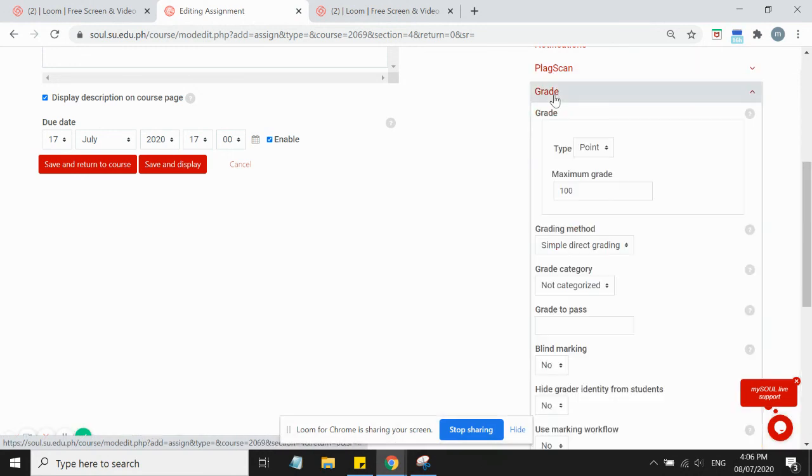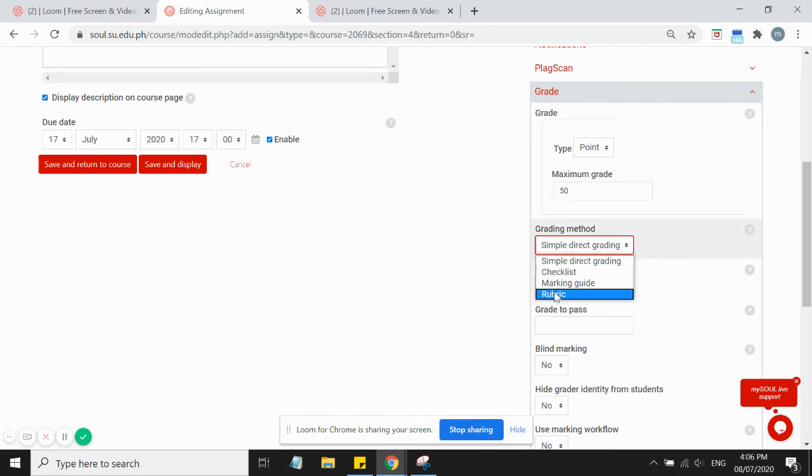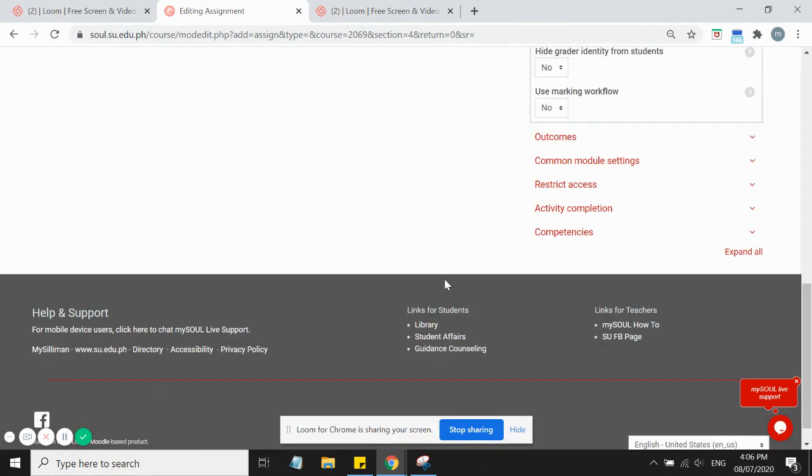And then you have the grade, the maximum grade. So what's the maximum grade for this particular assignment? Let's say, for example, this is a 50-point assignment. And in the grading method, you have 4 options. You can actually use a rubric if you want, but at least for now, we will be using the simple direct grading. The simple direct grading is just the teacher grades a particular assignment. Okay, and that's actually it.